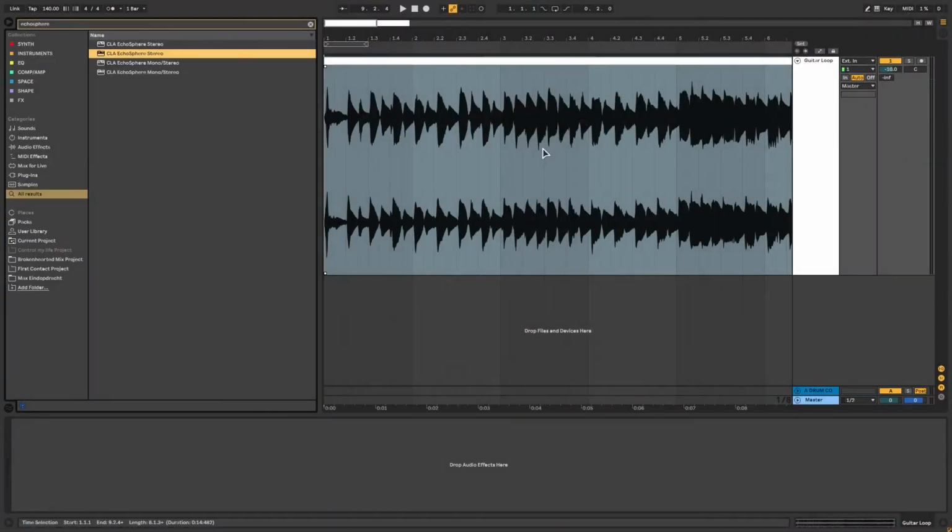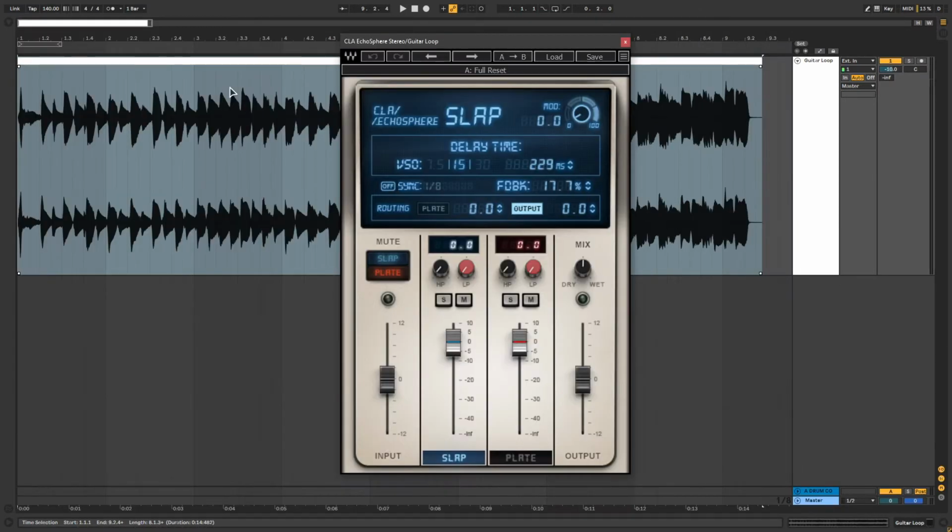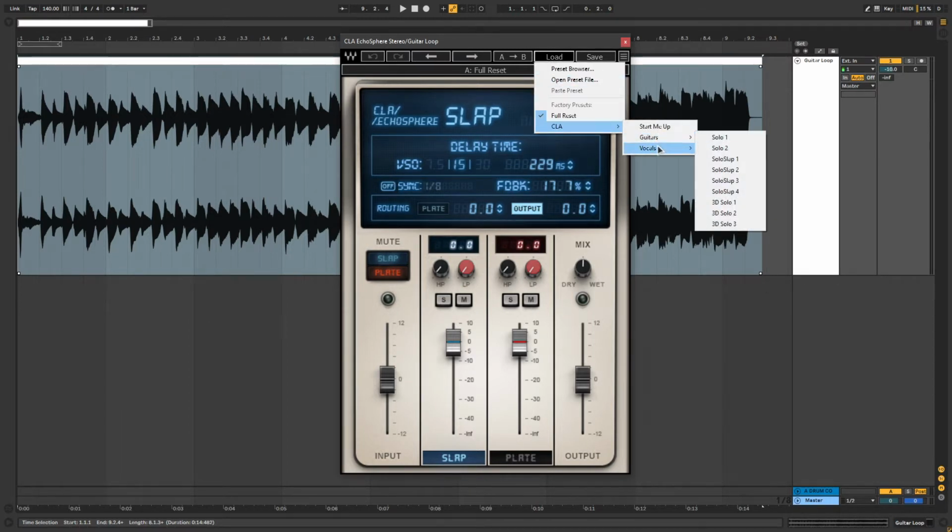CLA Echosphere offers a slap delay and a plate reverb. I'm first going to walk you through some of the presets and the basic UI to show you how it sounds. After that I will go over every button and knob and tell you what it does. To open the preset menu, click the load button in the top right, go to CLA and there you find the presets. I'm going to now load some of the guitar presets on this guitar loop and then you can judge for yourself and see what it sounds like.